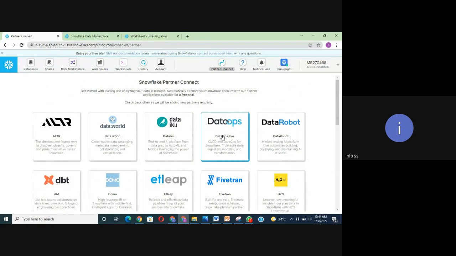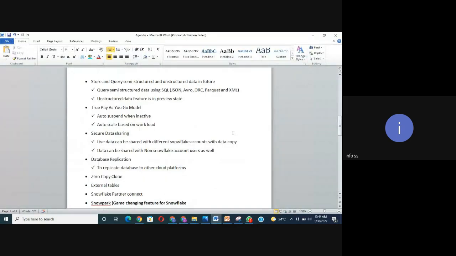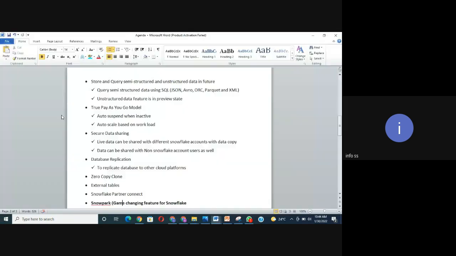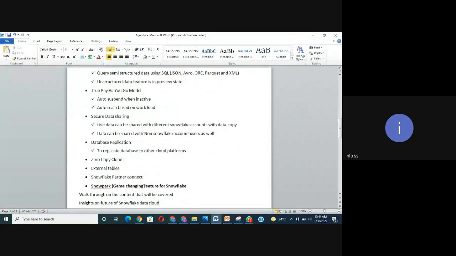They collaboratively release new features, so that in all tools we have connectors for Snowflake. So that way also it is advantageous for clients who are looking for Snowflake; they can take advantage of this. Okay, and then external tables. This was nothing but, suppose you are maintaining a data lake, say in AWS S3 or Azure Blob or Google Cloud Storage, right?